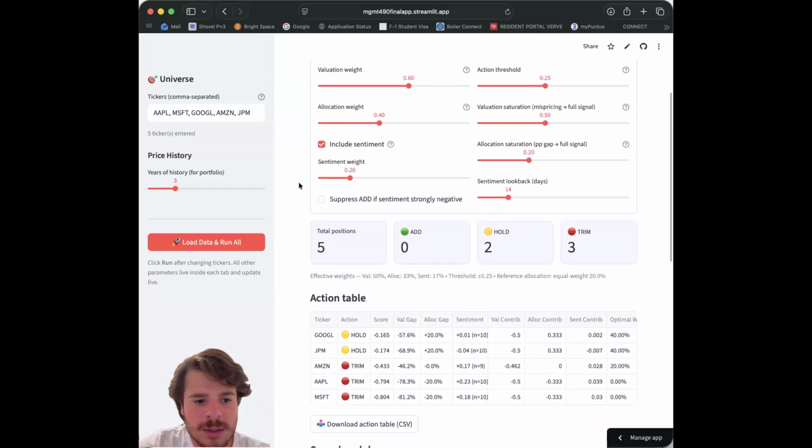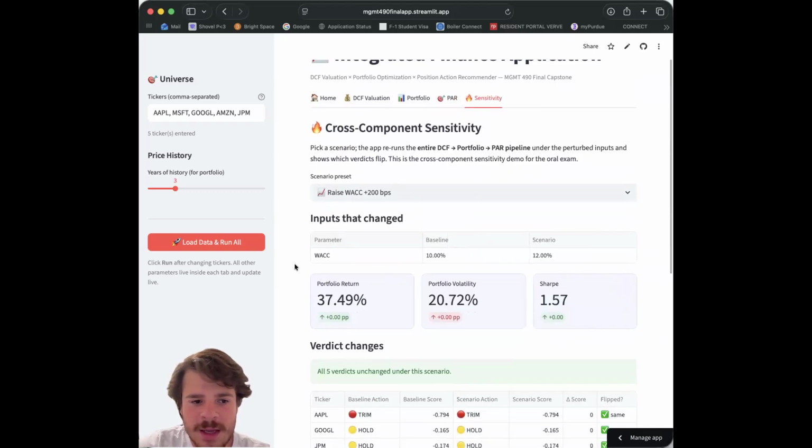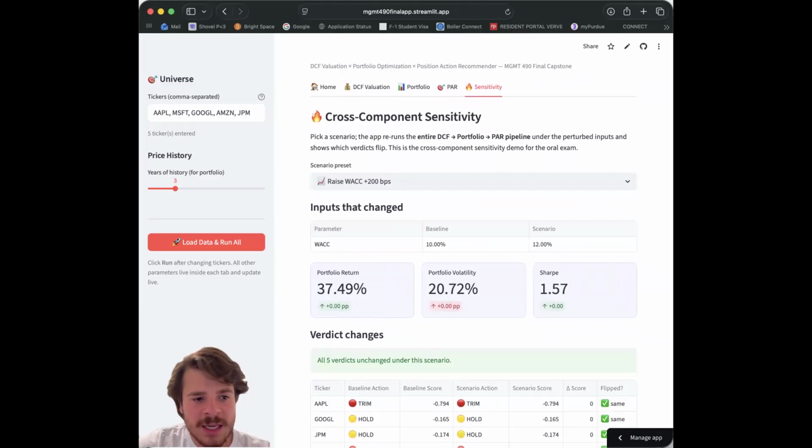Now I'll go on to sensitivity. This is the final tab, the sensitivity tab. This is the explicit answer to the rubric requirement that I demonstrate cross-component sensitivity live. It runs the entire pipeline twice, DCF, then portfolio, then PAR, once with my baseline settings, once with a scenario permutation, and shows me exactly which verdicts flip.